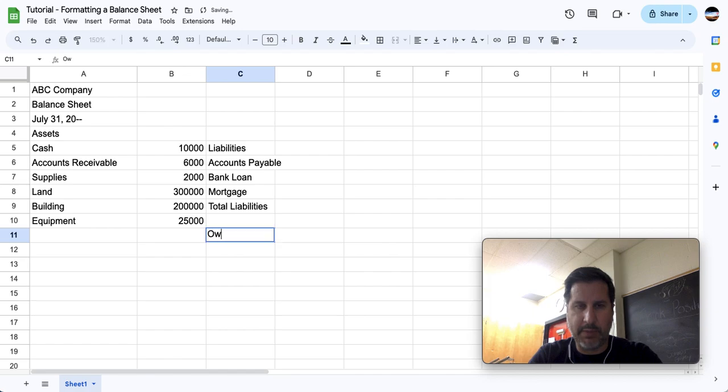I'm going to leave a space. Then we're going to put in owner's equity. Owner's equity is the stake that the owner has in the business. So we finance our assets either through taking out loans or using our own money. There's no other way that we can pay for our assets.